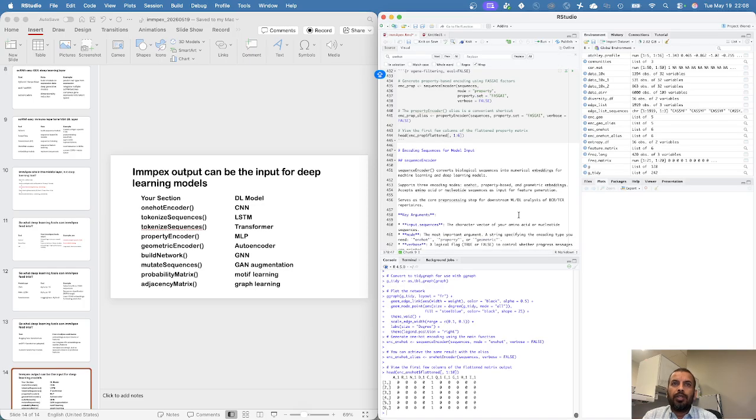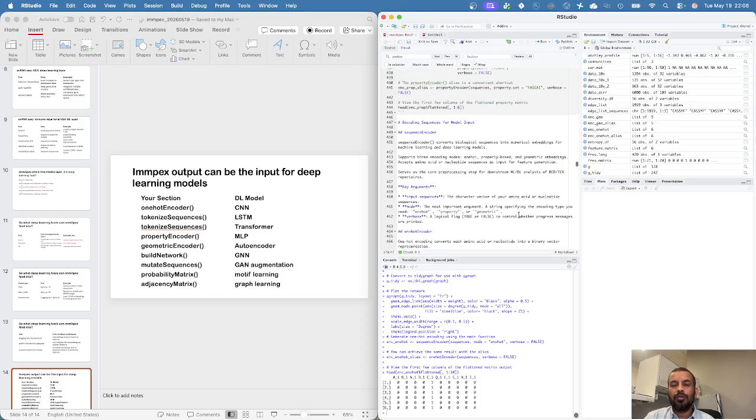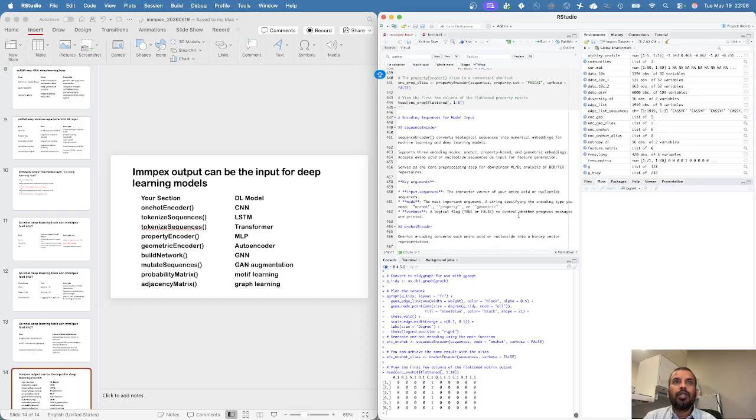Let's come to encoding sequences for model input. Now we are going to encode the sequence. The sequence encoder converts biological sequences into numerical embeddings for machine learning and deep learning models. That is what we have talked about in the PowerPoint presentation. ImmApex is generating the input for deep learning models, CNN, LSTM, transformer, for machine learning, for encoders, right?